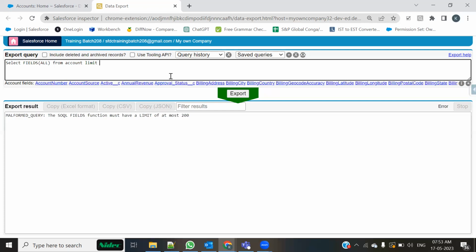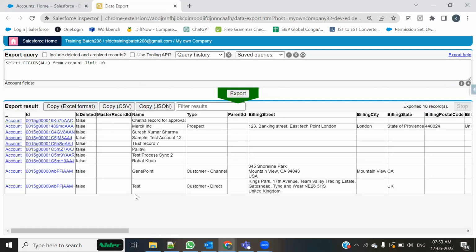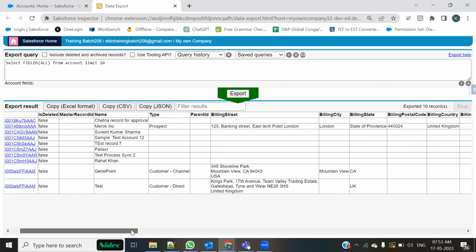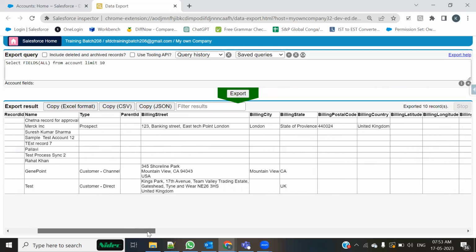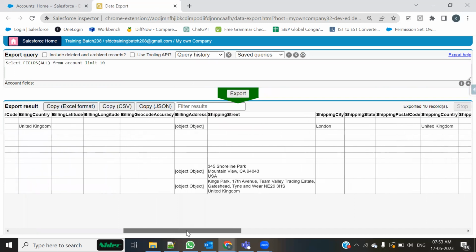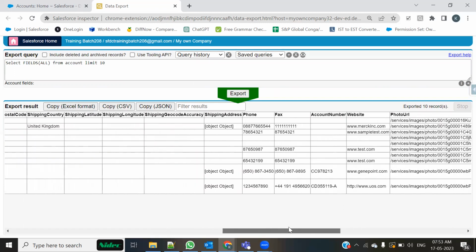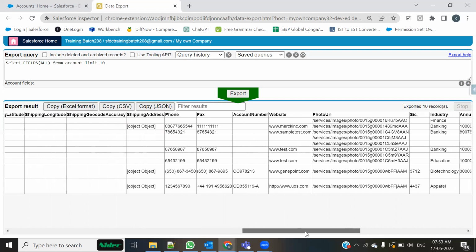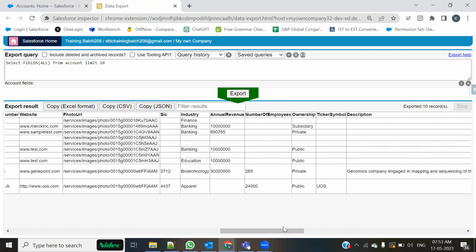Now it's up to you how much you want. Maximum it could be 200, from 1 to 200. So now see, this query would return you all columns data, all fields data. Id, IsDeleted, MasterRecordId, Name, Type, ParentId, BillingStreet, BillingCity, BillingState. Understood? So this would return you every column record, every field record of account.